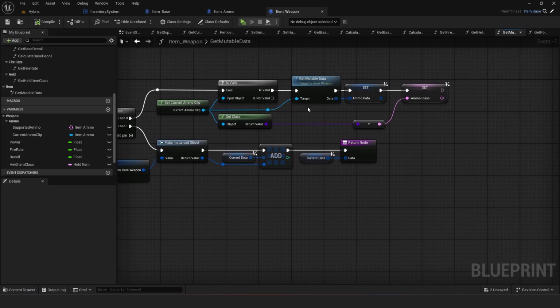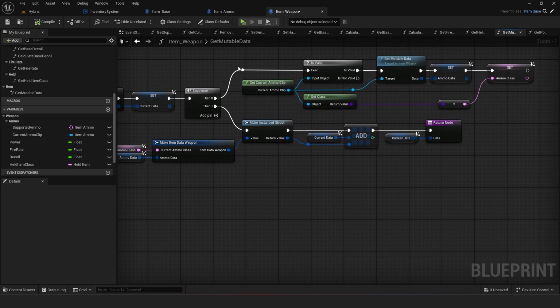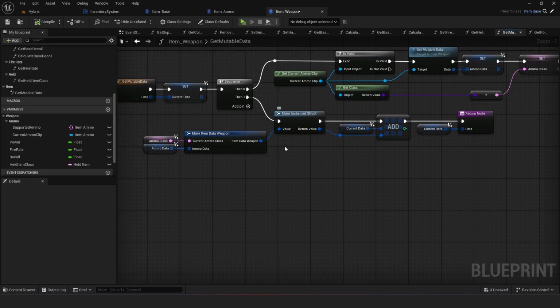If it is, then we can get the mutable data from the ammo clip. We then store that in, again, a local variable, and then we just get the actual class as a soft reference from that particular ammo clip. And then once that's all been done, we come down here and we'll make an instance struct of that particular data.